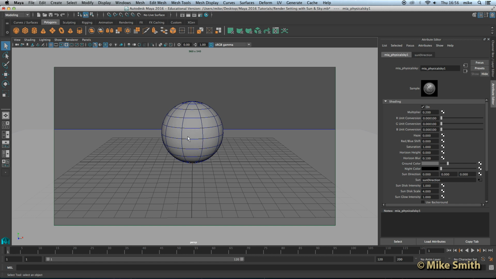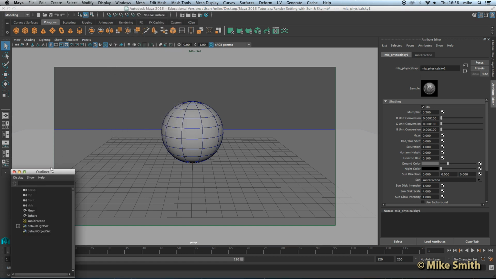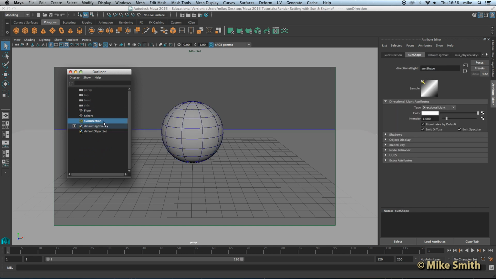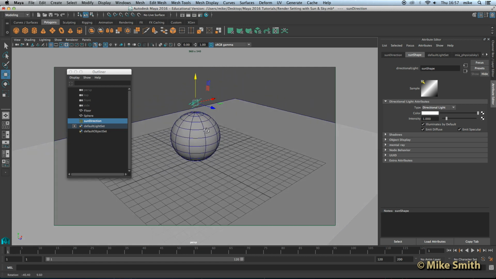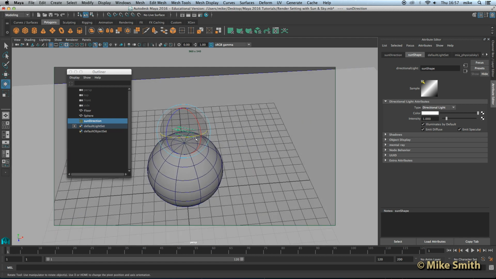Now, to access that, if I go to Windows Outliner, you can see in addition to our objects, we have a sun direction. If I select that, by default, it goes in the center of the grid. Now I've got an object in the way, so I need to go to my move tool, and I can just move that up out the way. You might need to rotate round to really see those arrows, and we can just use the rotate tool and the move tool to actually reposition those.